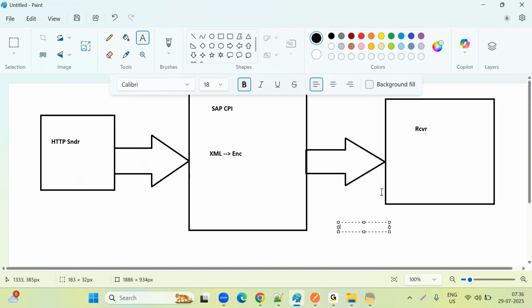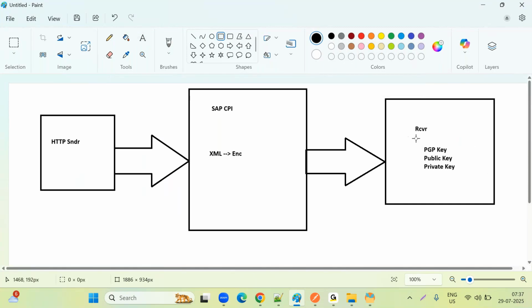When you are sending encrypted data to the target system, the target system will generate PGP keys, the PGP encryption and decryption keys. Keys means one is the public key and another one is the private key. This receiver system will generate these PGP keys and keep them in its own system.